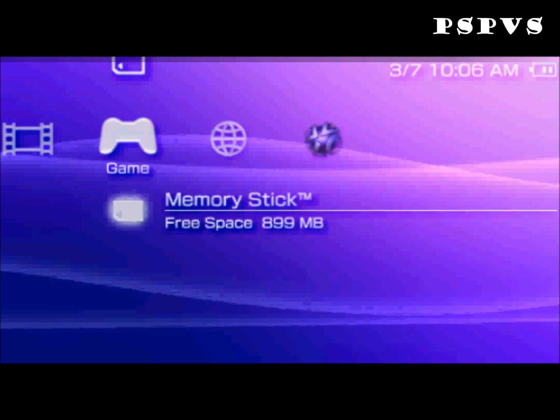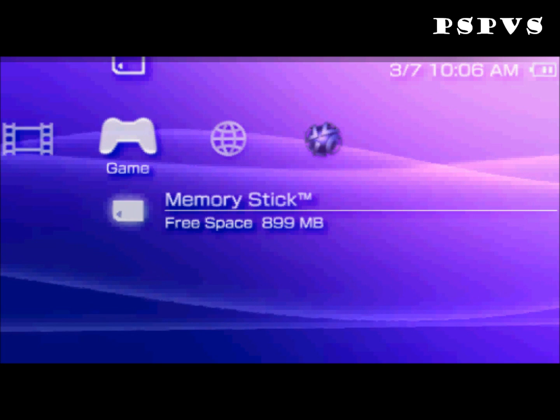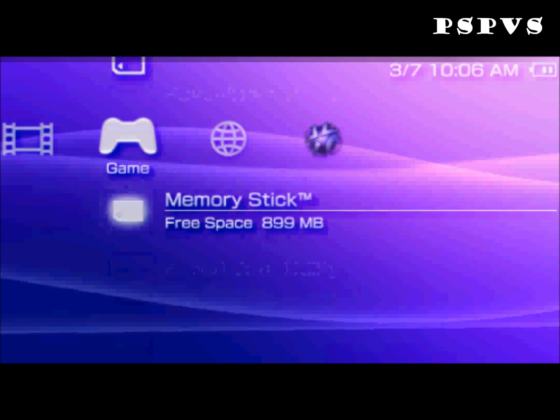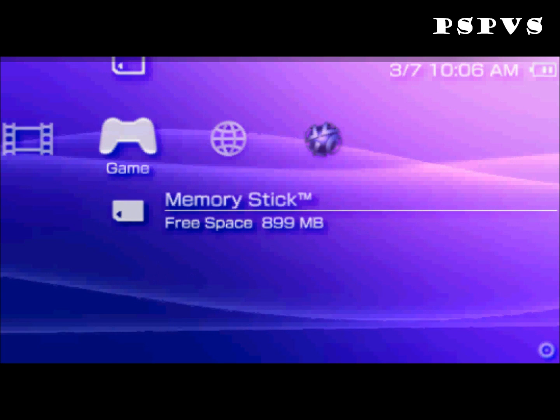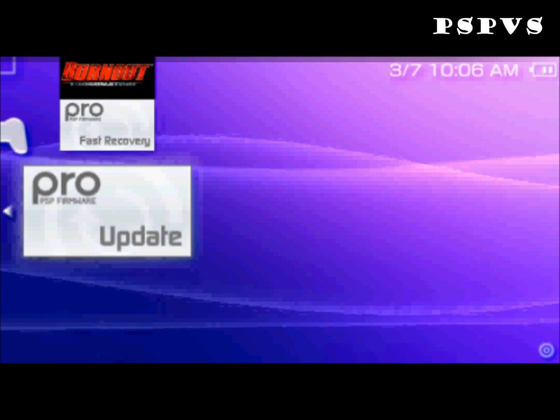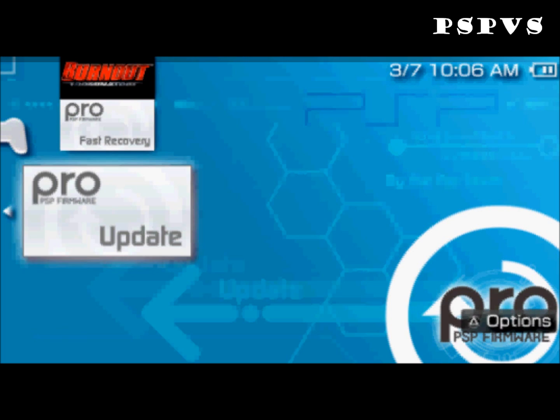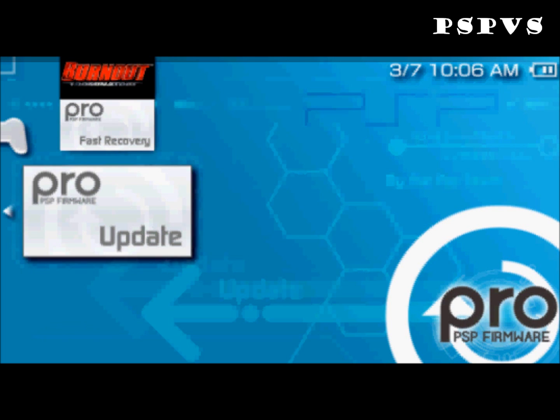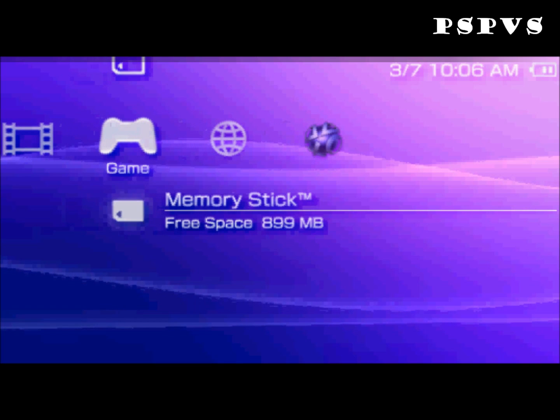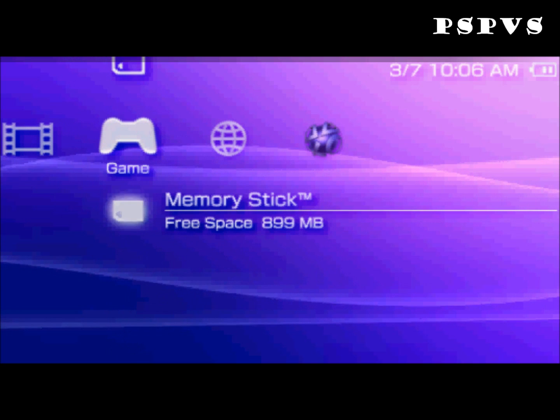Okay, now when you're on your PSP, you want to go to game and go to memory stick. And then you want to go to Pro Update. You want to start that up. Then it will say install custom firmware. You want to press X and it will do everything. And at the end it will say press X to exit. And you'll be back here and you'll be hacked.